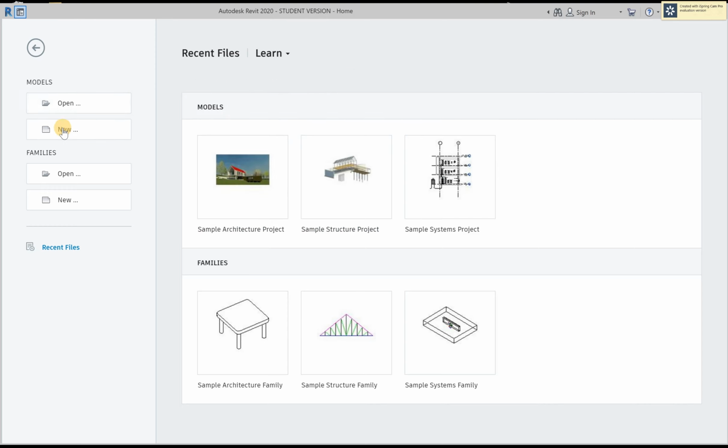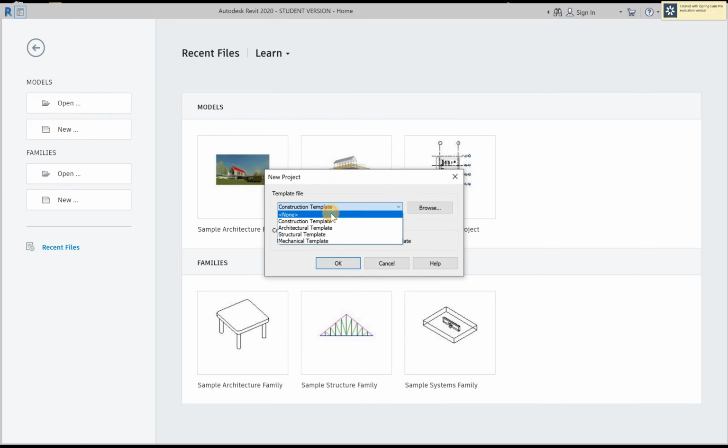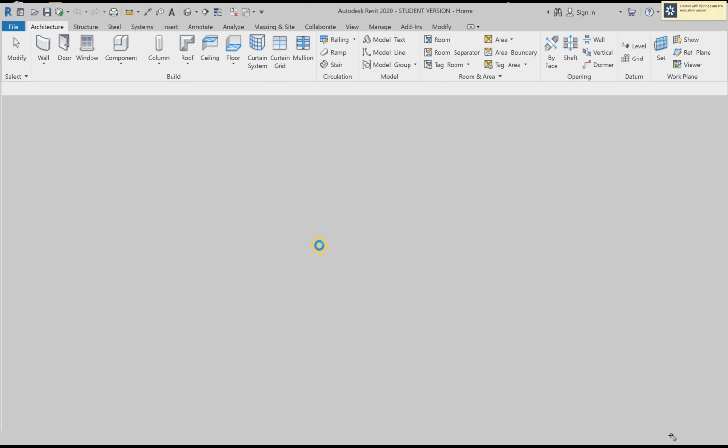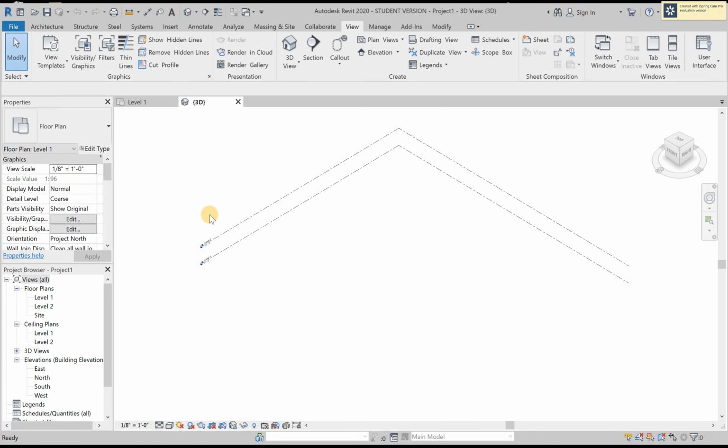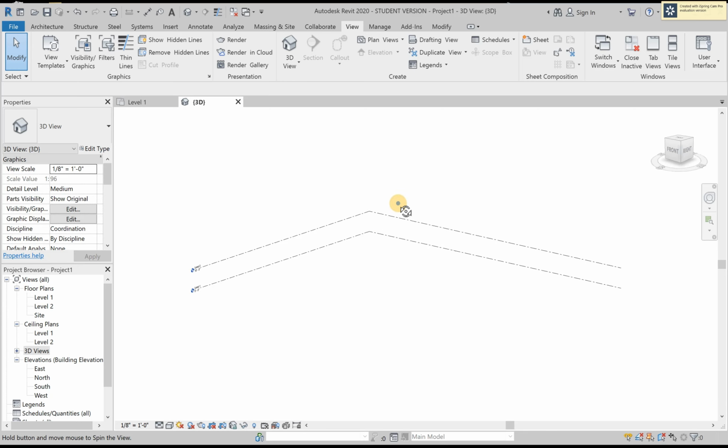So we're going to New, Architectural Template, and then OK. So this just opened a brand new file. We have our presets level 1 and 2 and our elevations here. I'm going to quickly go to View 3D just so that pops up down over here. So as you can see, it's blank.